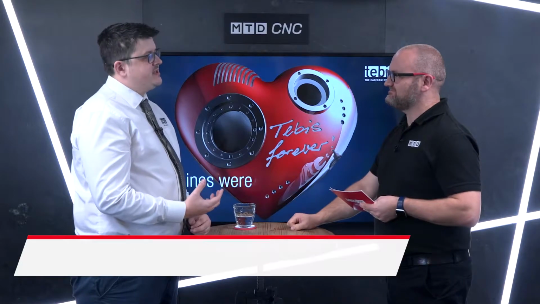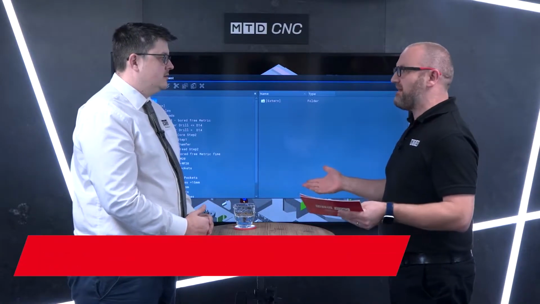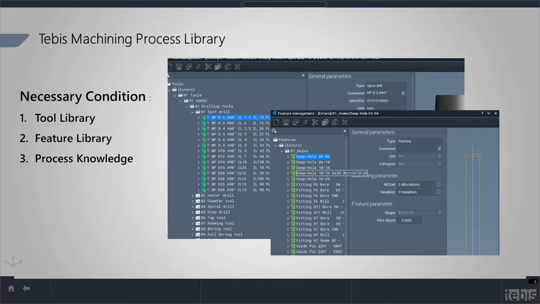In basic terms, NC sets are a way of describing a machining process for an individual feature. How does that play out? Give me examples. So, if I say a tapped hole. Basically, Tebis does a feature recognition process, and we're able to then assign an NC set to the individual feature.